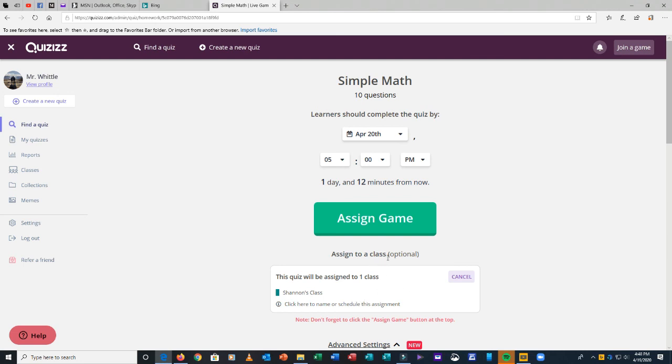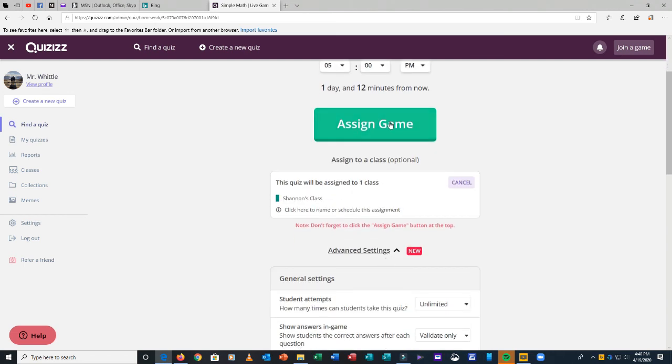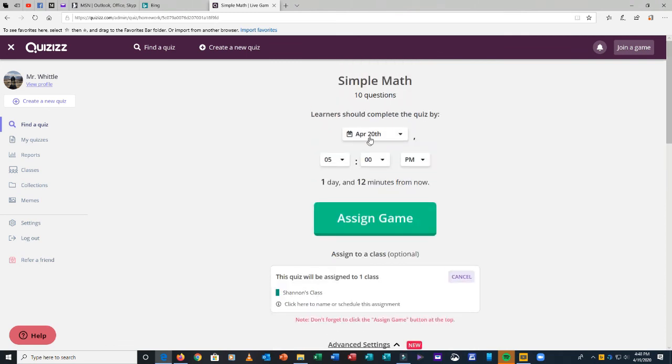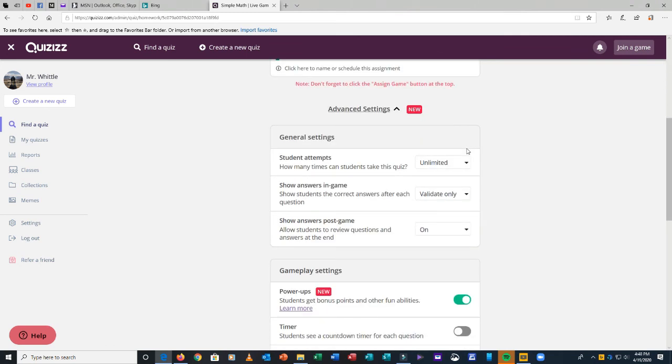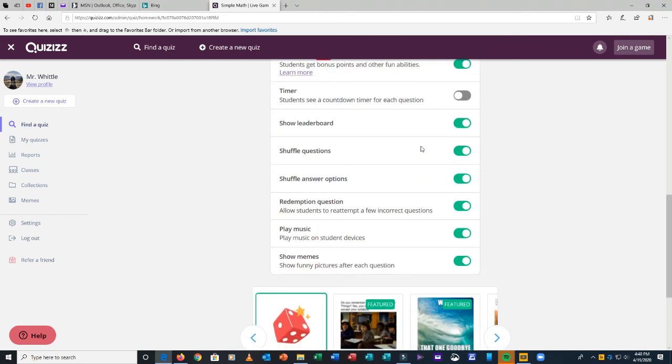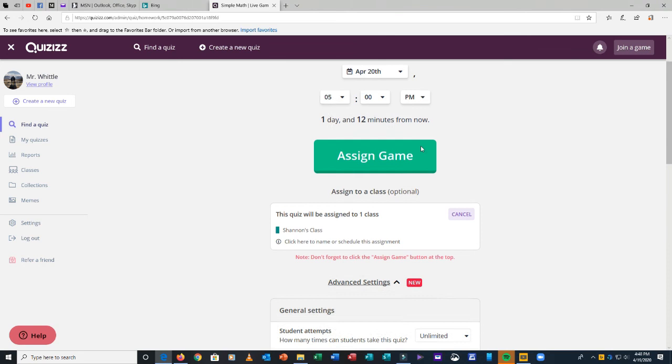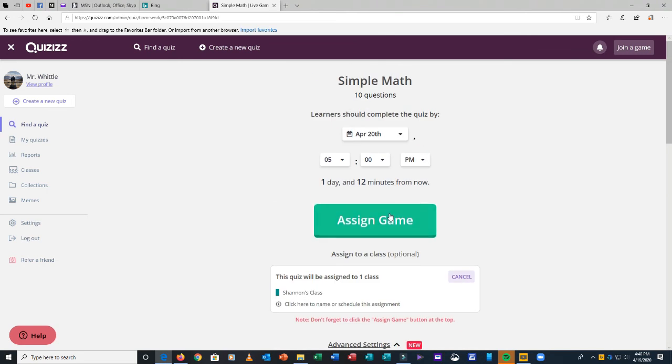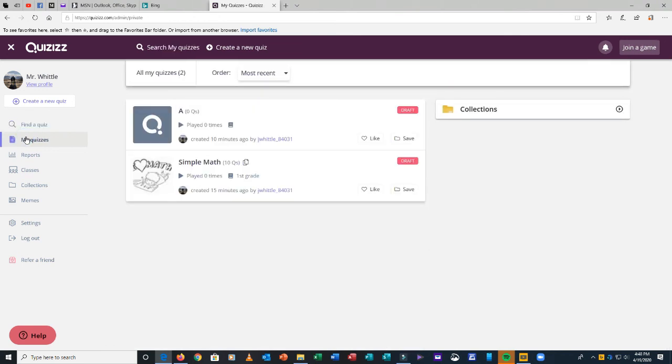So now it's assigned to this class. Then you just hit assign game. Oh, and you'll be able to check your date, however long you want it to be active for. Again, you can go in through here and do whatever you feel is best for your students and your classroom. Hit assign game. This process would be the same if you created your game too. The only thing we're not doing here is creating a quiz. But if you create the quiz, it's saved right over here in your My Quizzes. You would just click it and assign it just like that. So it's going to be the exact same.